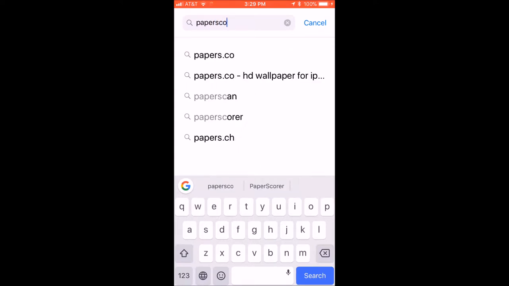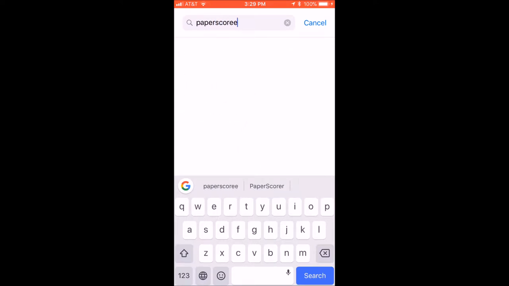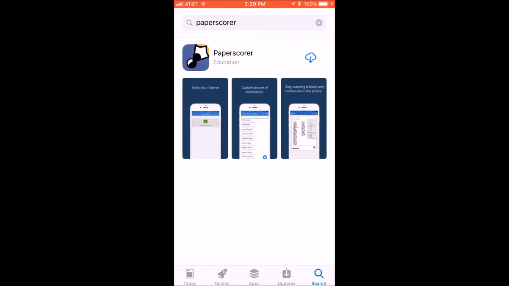And you hit Search down in the bottom right, in this case, and then type in Paperscorer. And once you've got Paperscorer typed in, you're going to hit the Search button on the keyboard down there, and it should find it. And this is what the app looks like.